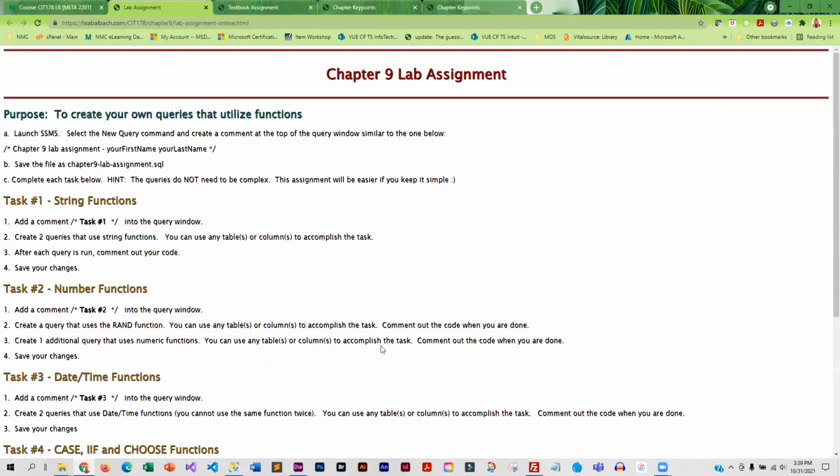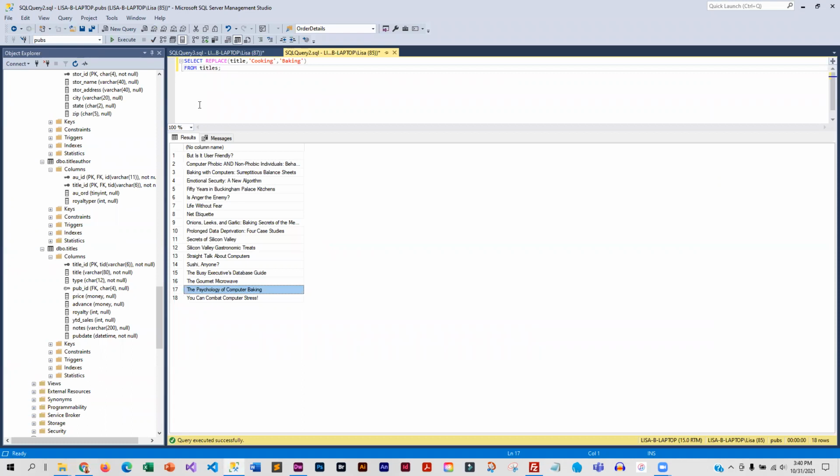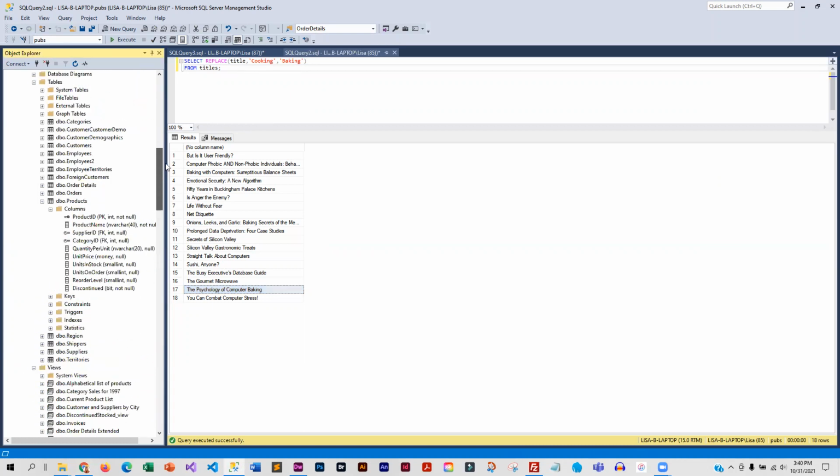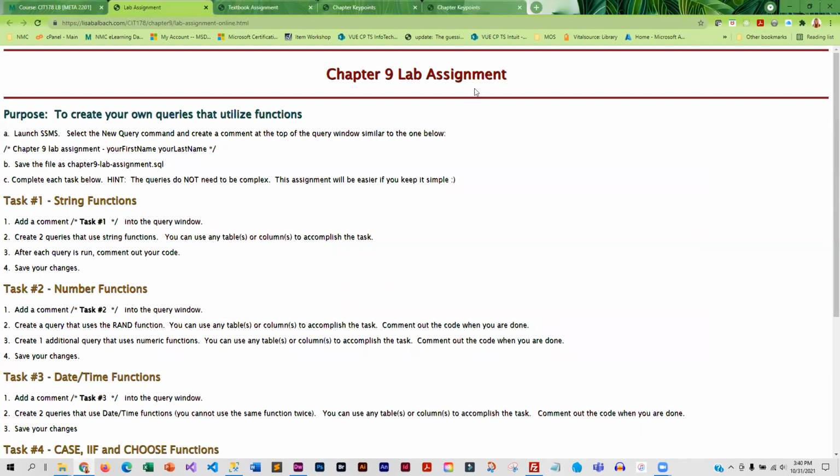And so what you're going to do for this one is create your own queries. Now, I would not do anything super complex. There's a ton of string functions. I would find a variable character column, like title, or, if you're looking at Northwind, you have lots of options up here. You have products, product name is character. So just find a character column and pick some of those functions to practice with.